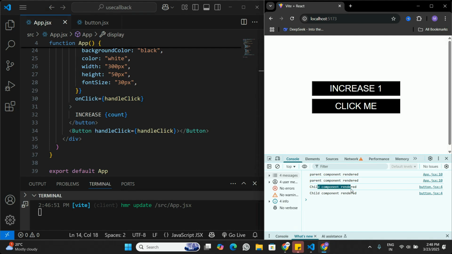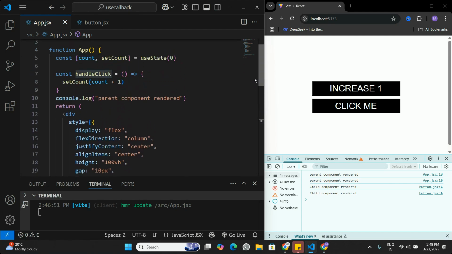But the child component is also being rendered again, which is not good because nothing is really changing on the child component. The child component has basically just a button and the handleClick function is being passed to it. In this scenario, we do not want our child component to render because nothing is changing here. So first we need to understand why the child component is being rendered, why React is rendering the child component.